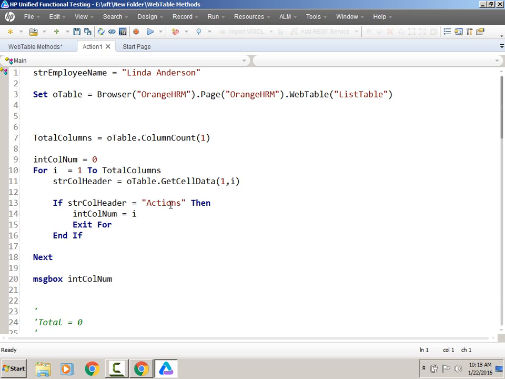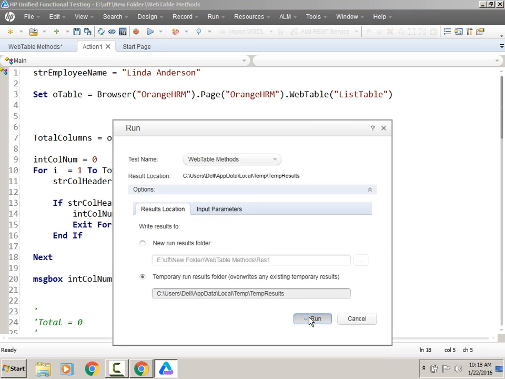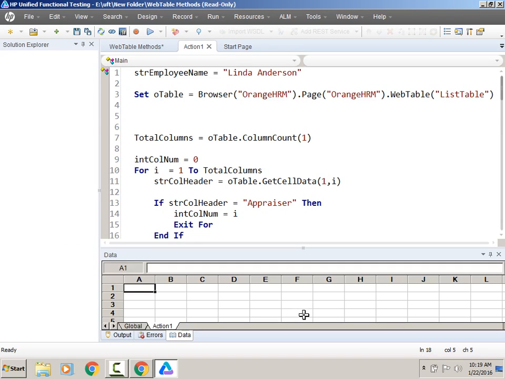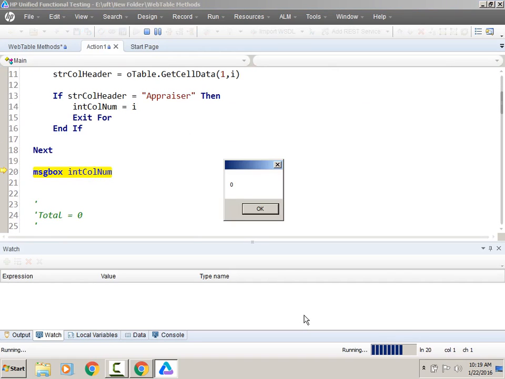Then if you give some other column, maybe appraiser, but this column does not exist, right? Then what should it return? What is the default value of int column number? 0. So it returns the default value. So it says 0.